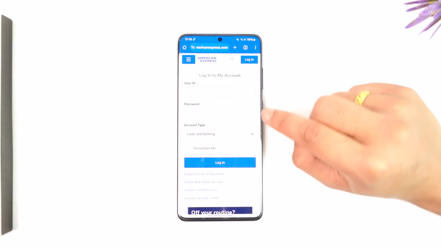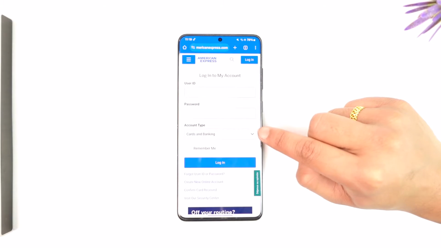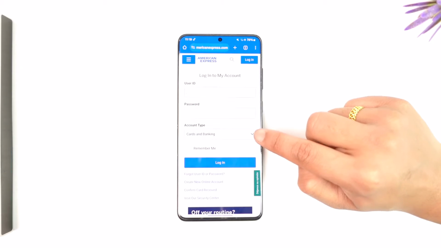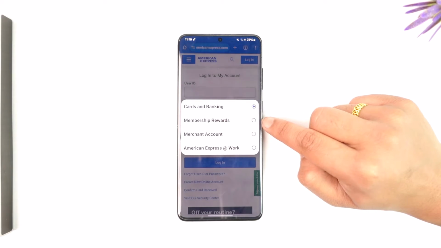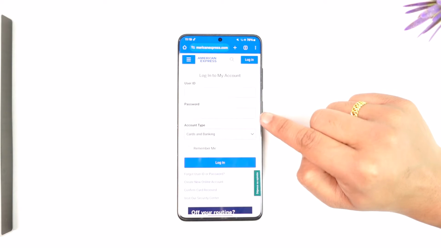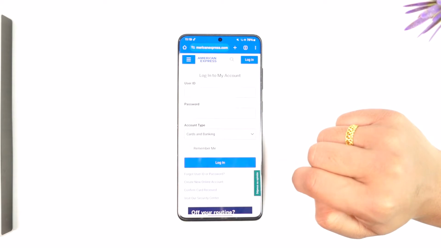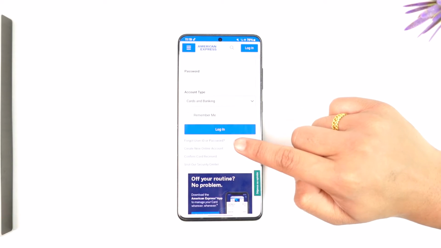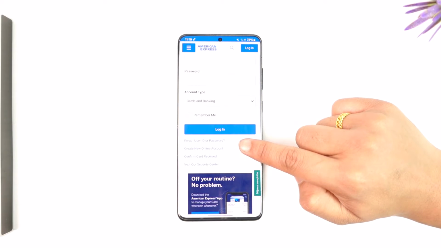Once you go to the login option, select account type as to what you're trying to log in. You're trying to log into cards and banking, or whether you're trying to log into membership, rewards, merchant account, or work account. So enter your user ID and your password, then tap the login option if you want to log in. If you forgot your user ID or password, you can tap on forgot user ID or password option.